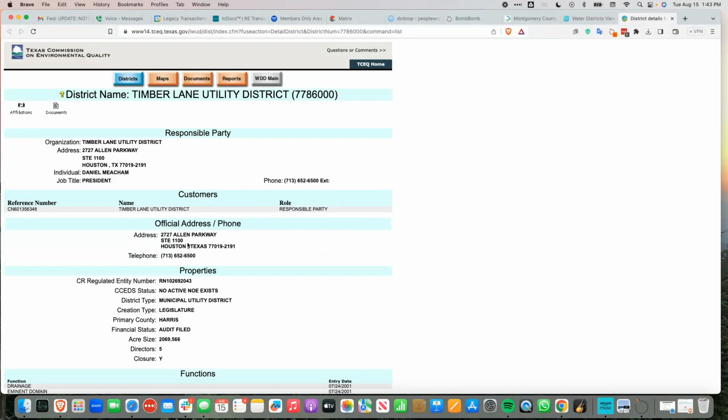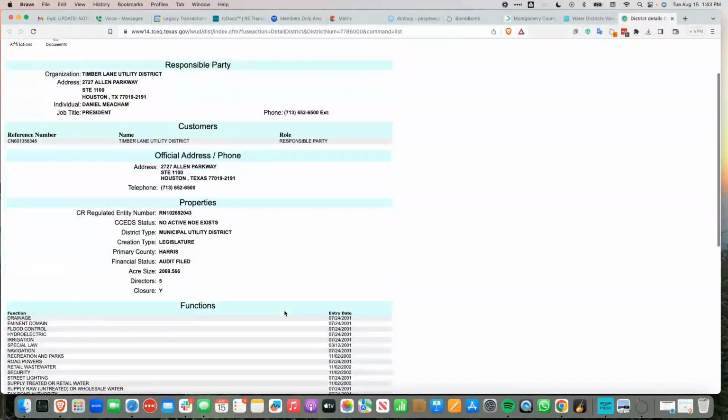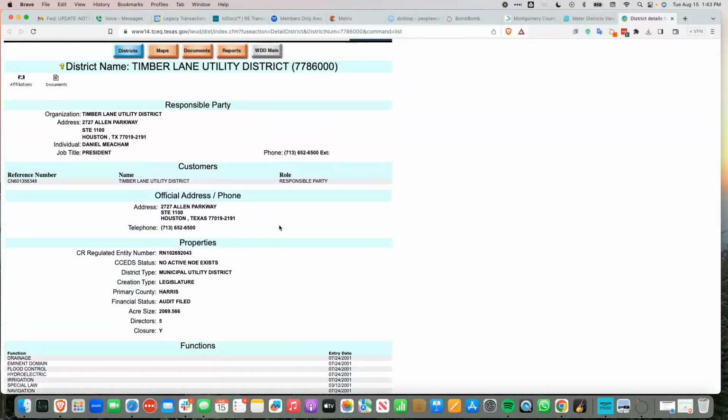And if you click on district information, it takes a minute for this to pop up, but here is the information for the district with their phone number. So you can call and ask them for that MUD form, see if they have it where you don't have to pay for it, but it may be a situation where you do have to pay for it and they're going to have to provide it to you.